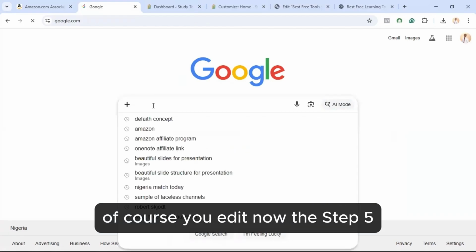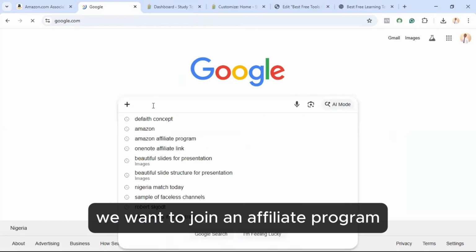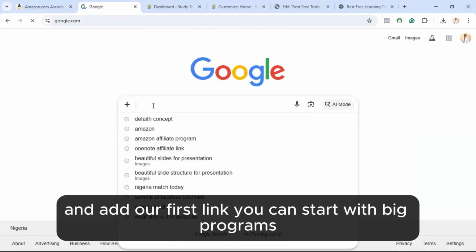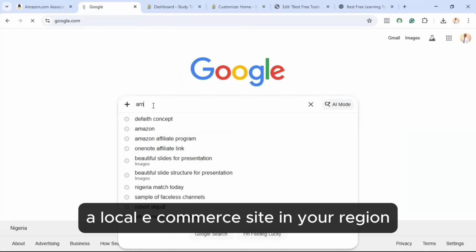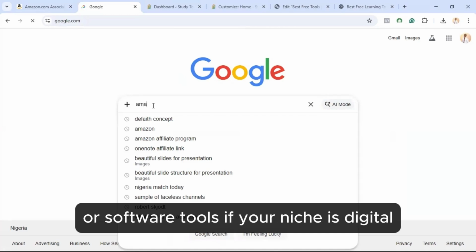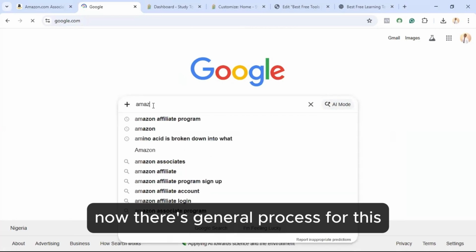Now, the step 5, we want to join an affiliate program and add our first link. You can start with big programs like Amazon's affiliate program, local e-commerce sites in your region, or software tools if your niche is digital. Now, there's a general process for this.